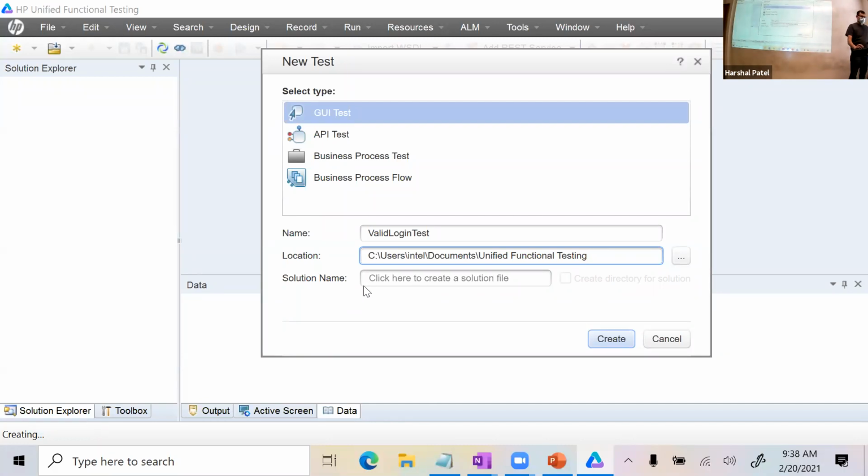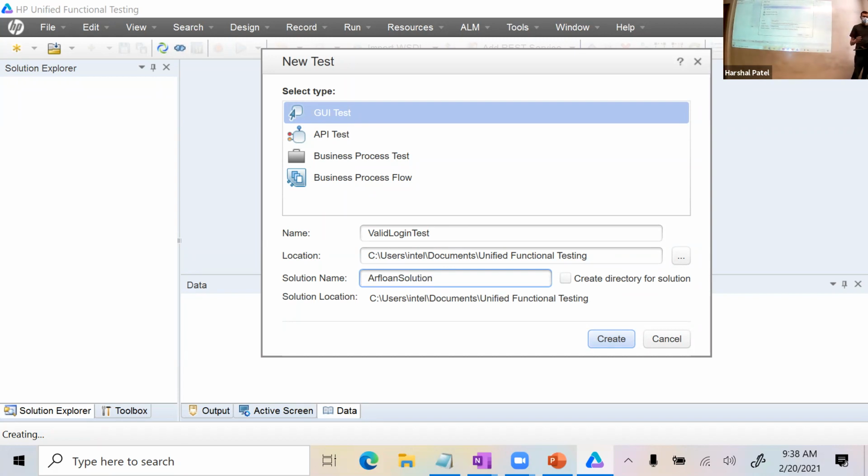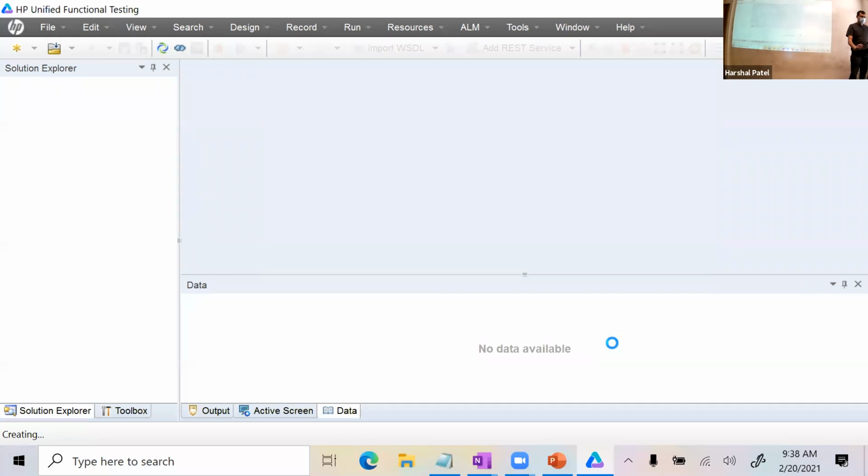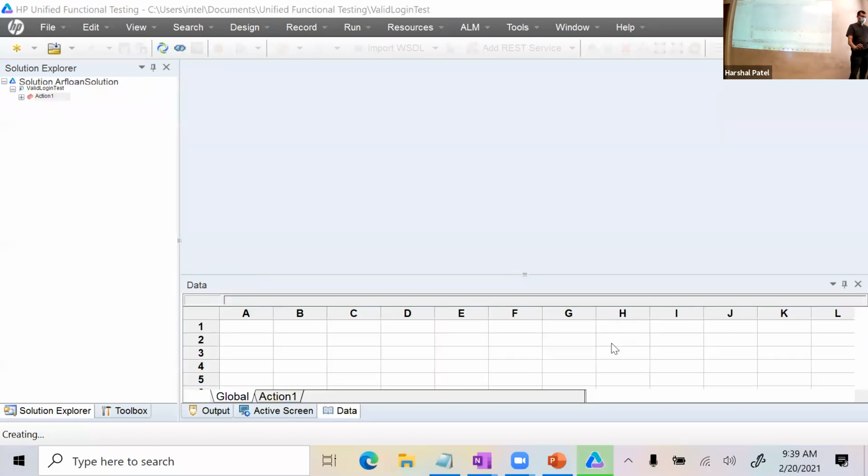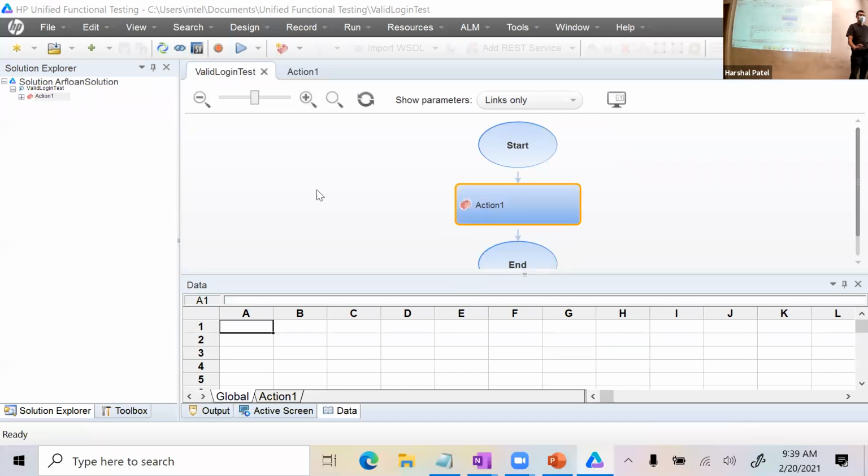Okay. And finally, solution name. See, it automatically puts in Valid Login Test here, but you can always change the solution name. Let's say Rflown Solution or whatever, right? Because I will have multiple tests in the same project, so I'll say Rflown Solution. You don't have to change it, but if you want to, you can go ahead and change it. Okay. And then finally you click Create. So it will do something and open up something for you, something like this.